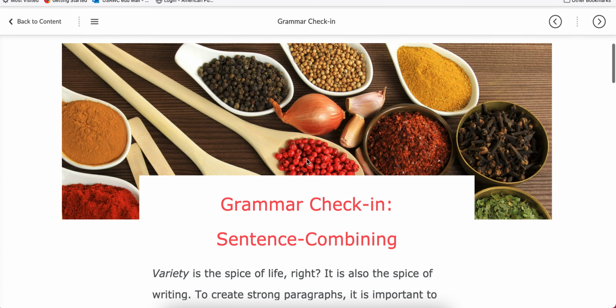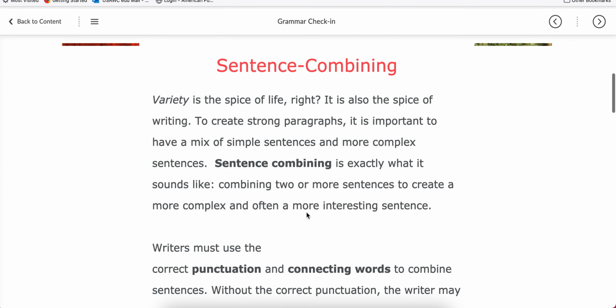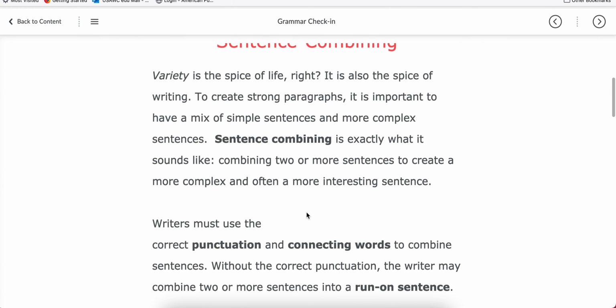We're also going to be working on some grammar, and this is called sentence combining. A lot of students, I'm going to give you a quick example. I like college. I like college because I learn new things. I like college because the new things are in science.